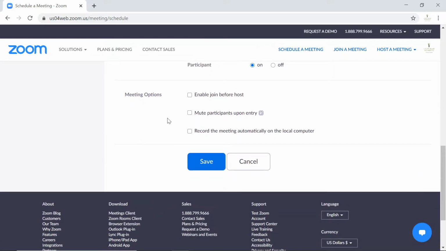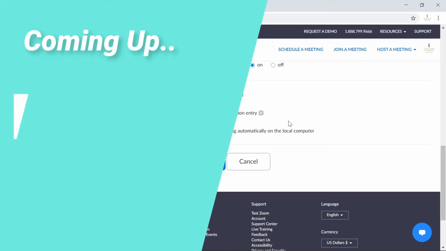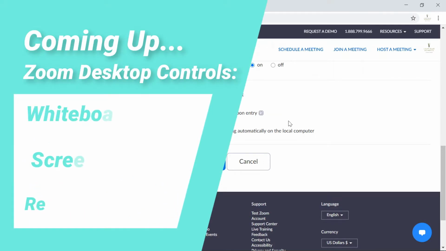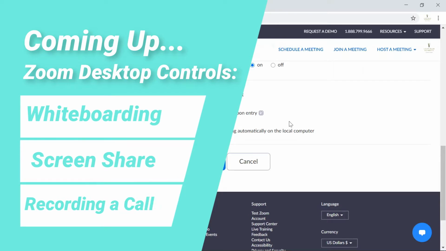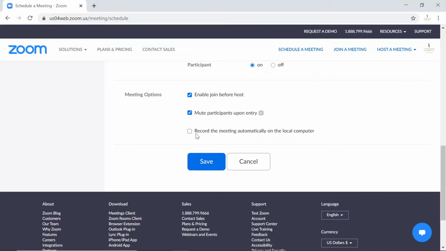So meeting options, do you want to enable people to join before you? If you're the host, you can say yes. Do you want to mute people when they join in order to avoid the normal background noise that you would hear when people join at the same time and there are chickens making noises, or animals really making noises behind the scenes, or children playing? You might want to mute participants upon entry.